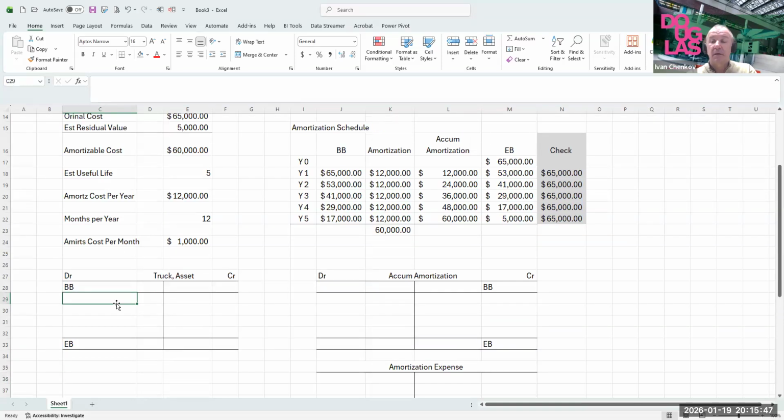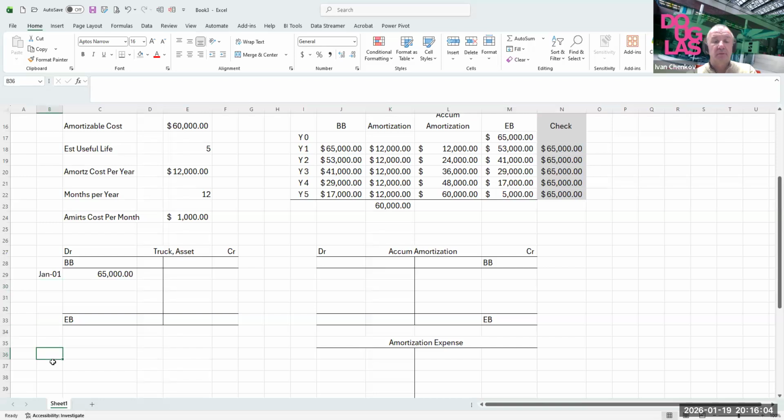So the first year, once we purchase the asset, we're going to have the asset at 65,000. That will be our debit in the truck account, 65,000. Let's say this is January 1st. On January 1st, our journal entry will be debit truck, credit cash. Let's keep it simple. Truck will be 65,000. Cash also will be 65,000. No questions about it.